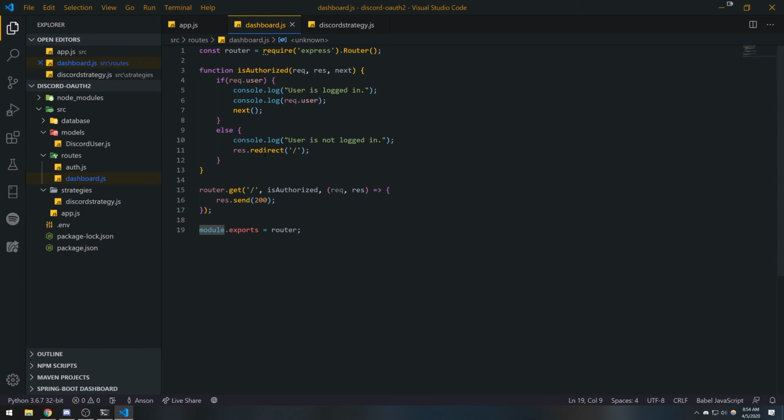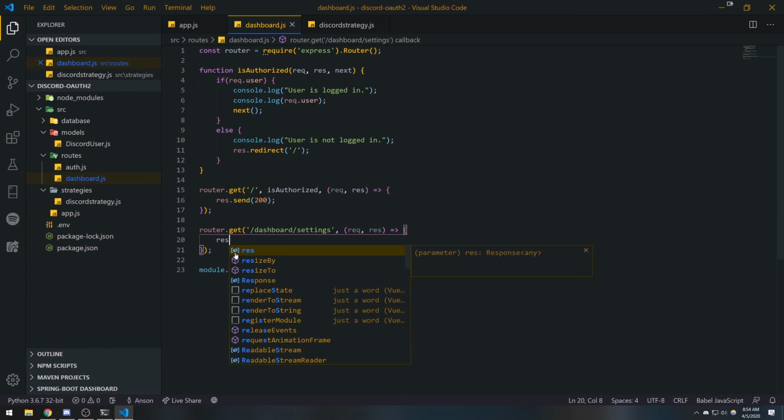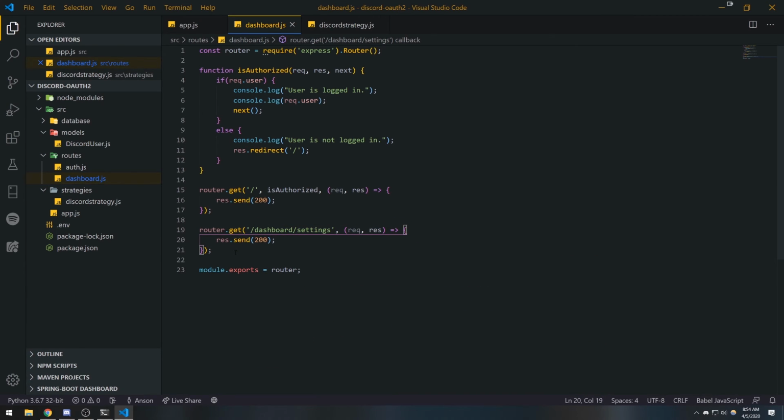This is pretty much an easy way to create authorized routes, and we can do the same thing too. We can create a dashboard slash, I don't know, settings, right? Maybe the user wants to change some stuff. So we just want to make sure that we pass in the isAuthorized middleware function every single time, right? And we can just say, hey, if the user is authorized, then we're going to send them this 200 status.